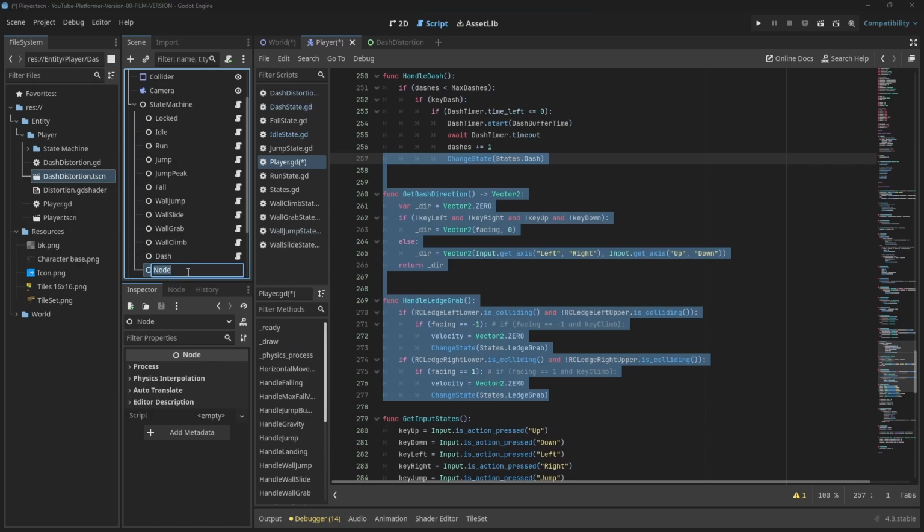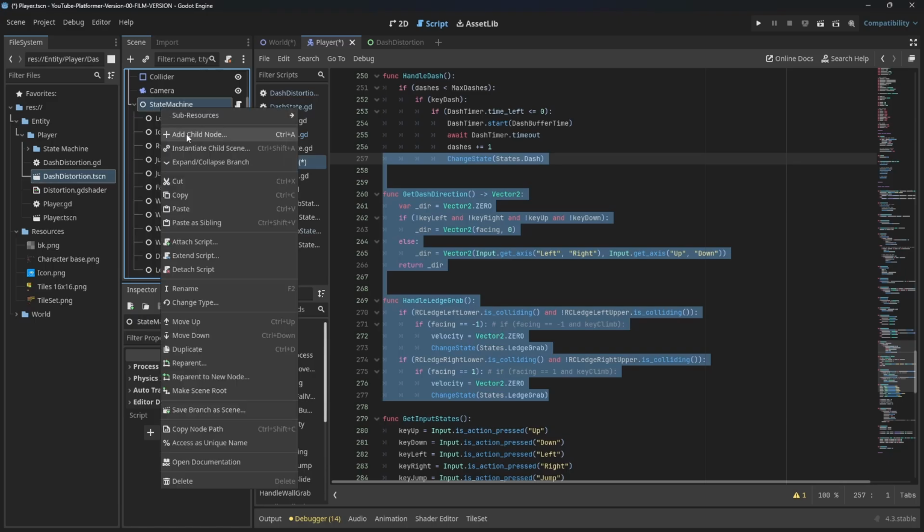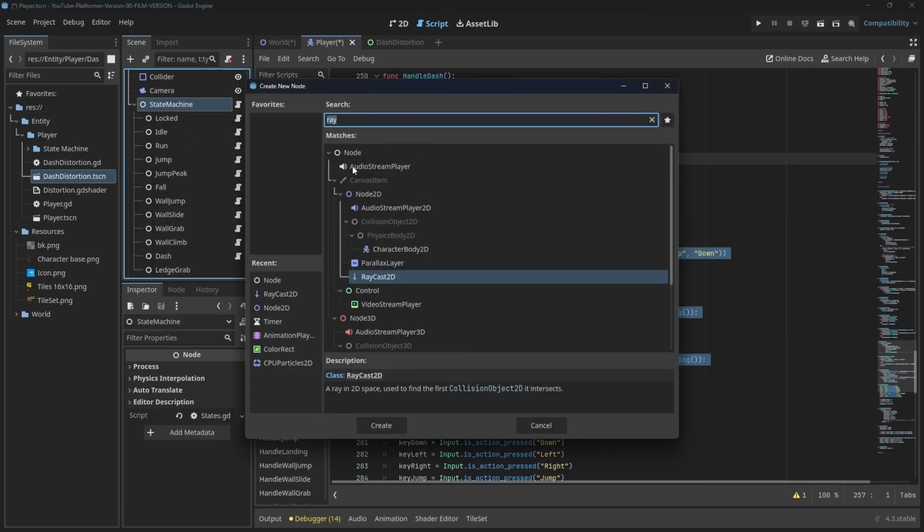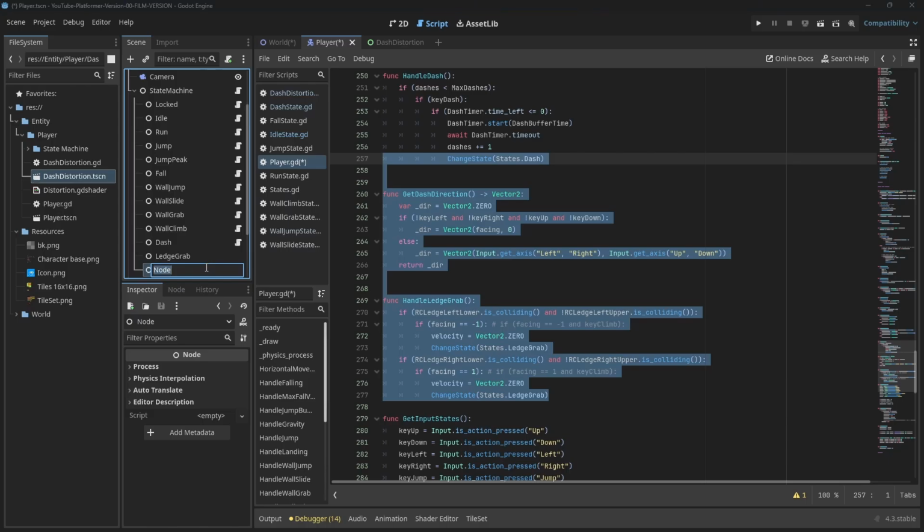Ledge grab. And then the second one is going to be called ledge climb. So ledge grab will handle the grabbing, jumping up, and falling down. Ledge climb will exclusively handle the climb animation.